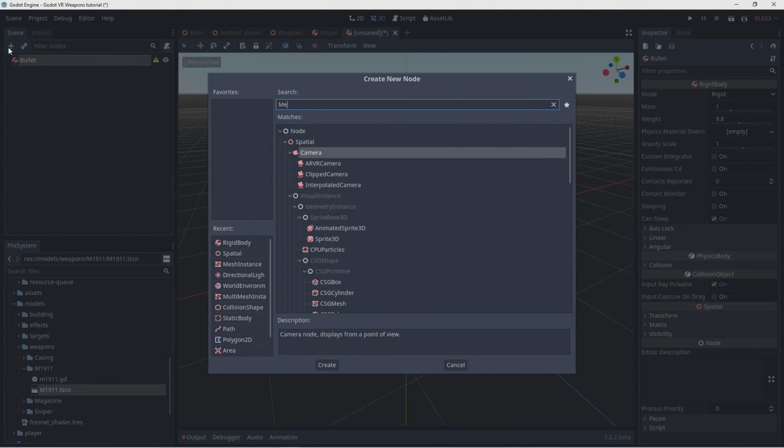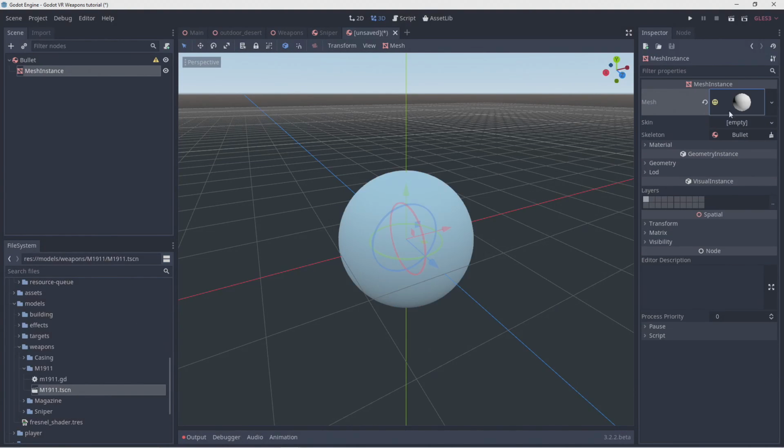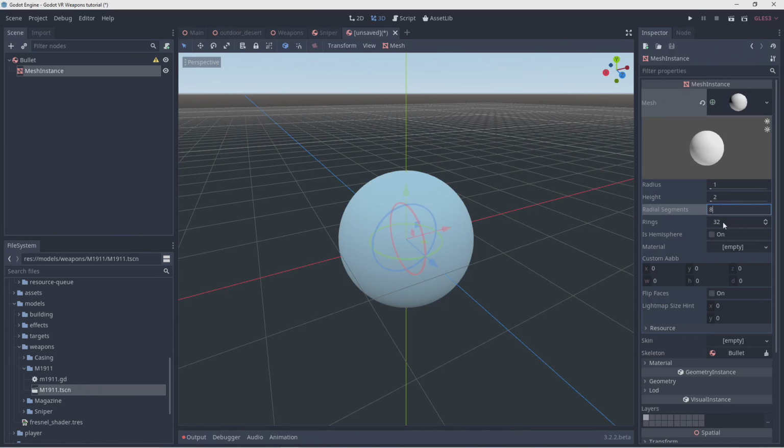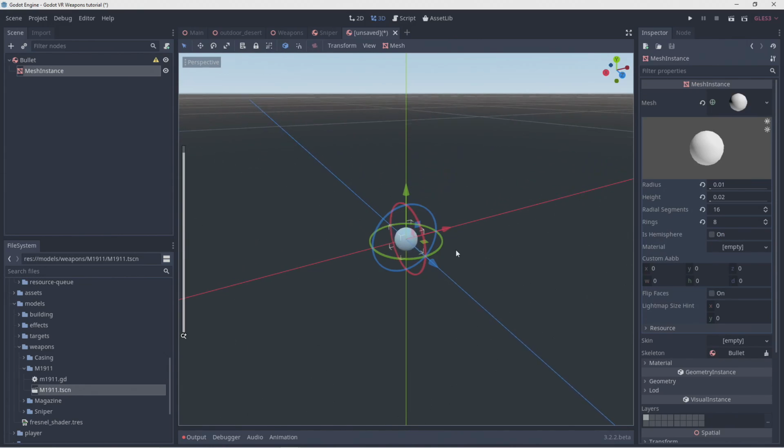We'll add a mesh instance to represent our bullet and create a simple sphere object. Our bullet will be moving much too fast to see any detail. I'll make it slightly on the large size so we can more easily see it when we test things out.